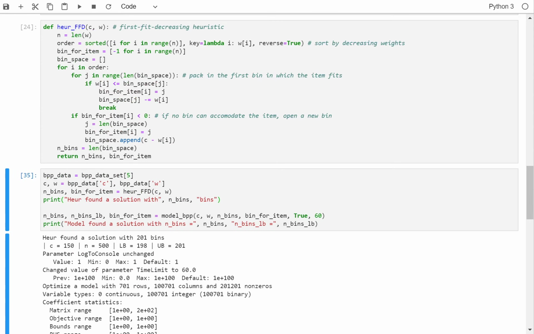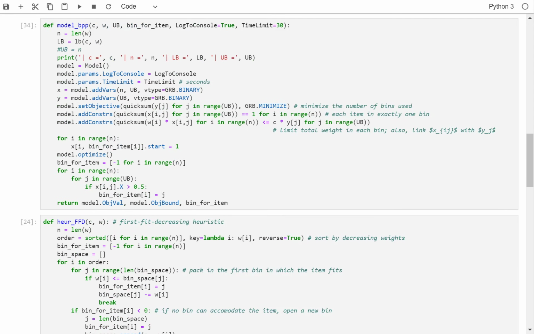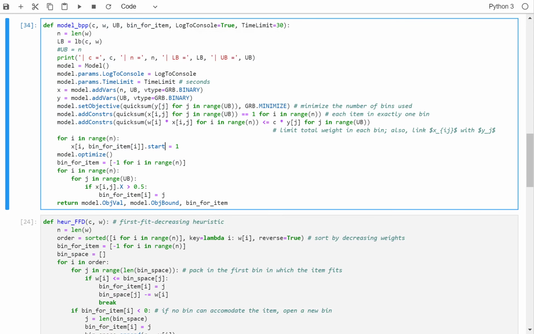But as you see, we can use a heuristic here for the mixed integer model to provide an upper bound to reduce the number of variables, right? And the other thing is we can actually provide a starting solution to help the solver get a good solution to start with.